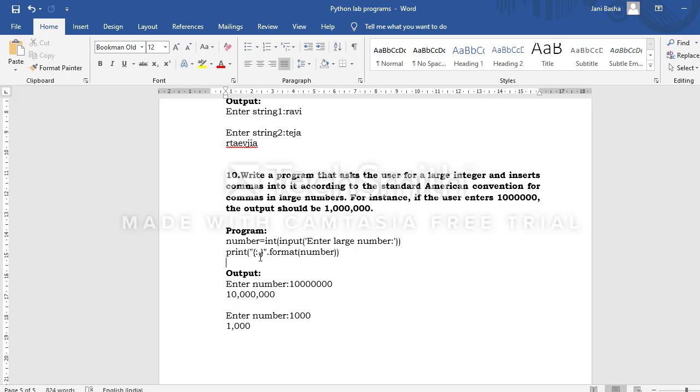I should insert a comma in between the numbers, right? So that should be given. Then after that, again close the flower brackets. That should be in double quotations, followed by dot format. This is a function which can be used to apply the format. Wherever this particular format has to be applied, that is the format method.